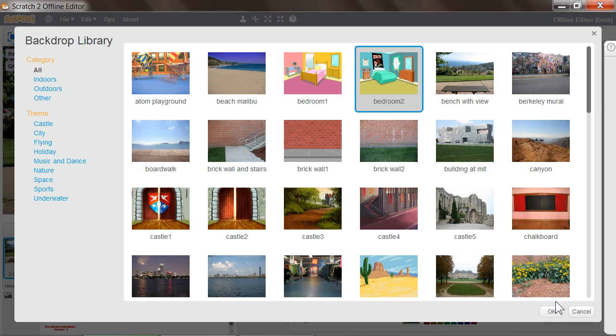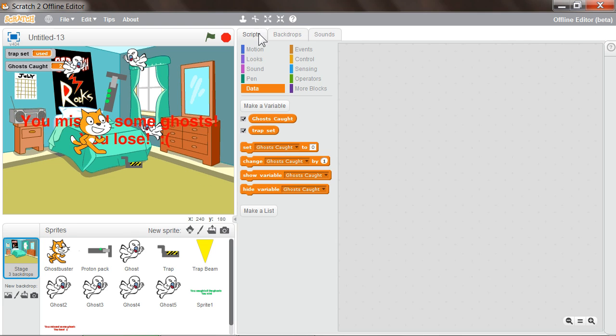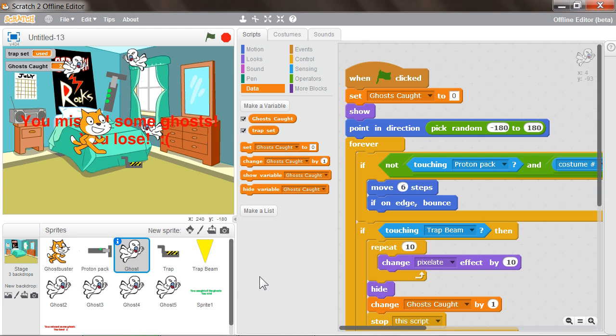Let's just say maybe you have ghosts in your bedroom and you want to ghost bust those ghosts. So this is pretty good. You can just make any changes you want to this game, and it's all just done with this code.